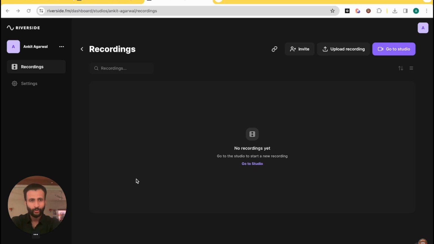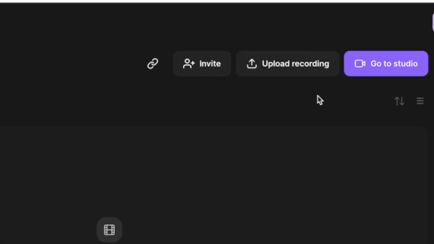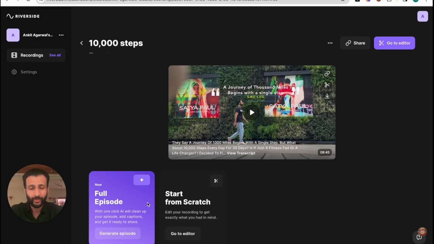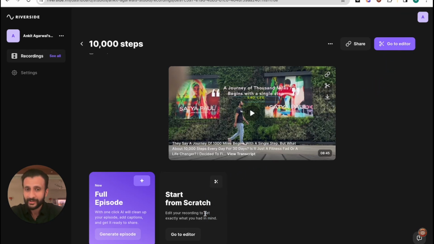I'll go ahead and upload a video which I would like to edit. So I'll come here and click on upload recording and I'll upload the video. So once the video is uploaded, you'll see this interface. Here you have two options to edit the video. Either you can come here and click on go to editor or click on start from scratch, which will let you edit the video from step 1.